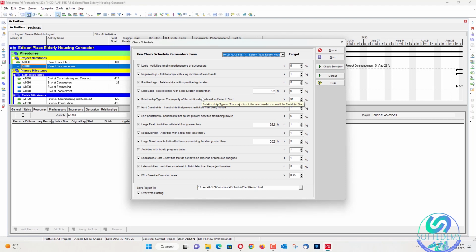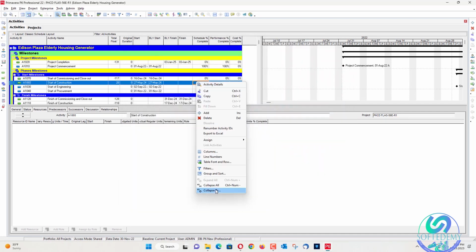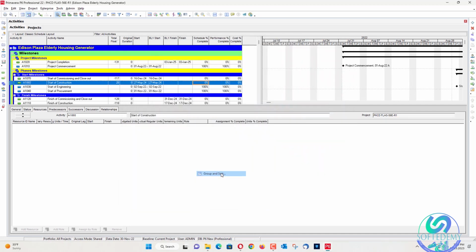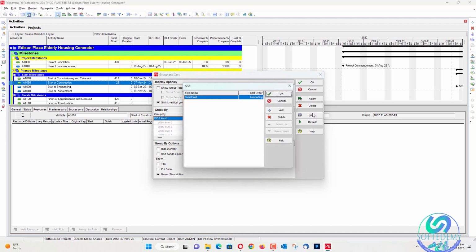We will go to the next change and see what they have done. When we right click, in Group and Sort, they have added a new button: move up and down. When you add two or more sort options in your WBS or in the Group and Sort window of activities, you can just move them up and down. You can set the priority, ascending or descending, of anything.